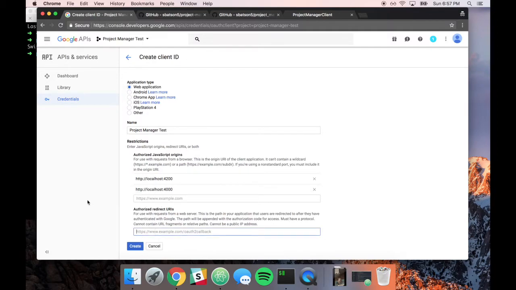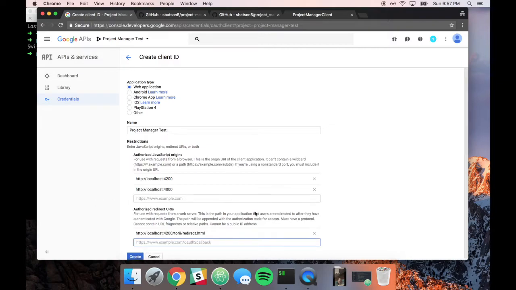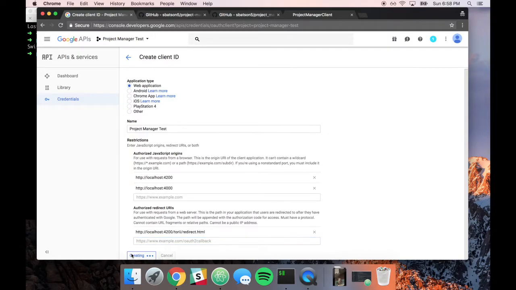Authorized redirect URIs. The add-on that we're going to use is called Torii, and Torii actually comes with a redirect template by default. We don't have to use it, but for the sake of this, we're going to keep it simple. So it's going to be localhost 4200, where our local app is running, Torii, which is the name of the add-on we're going to use, and its redirect.html. And we just click create.